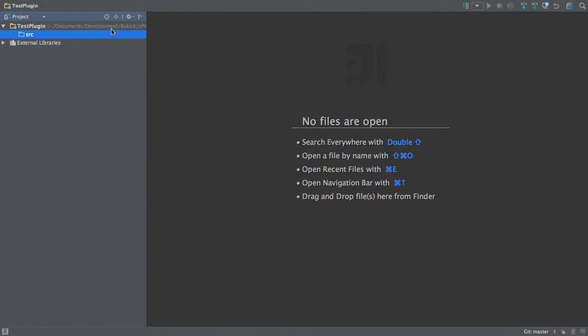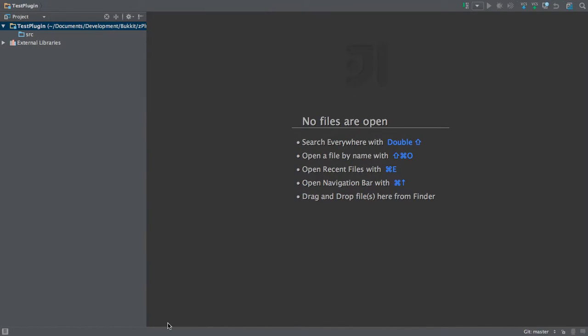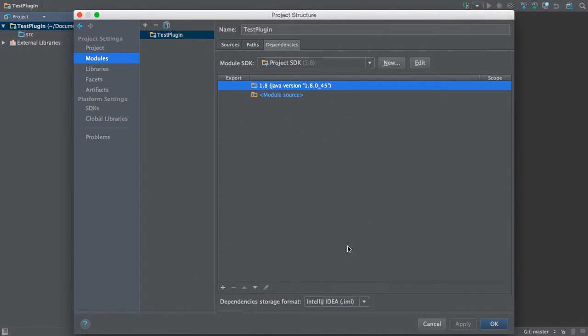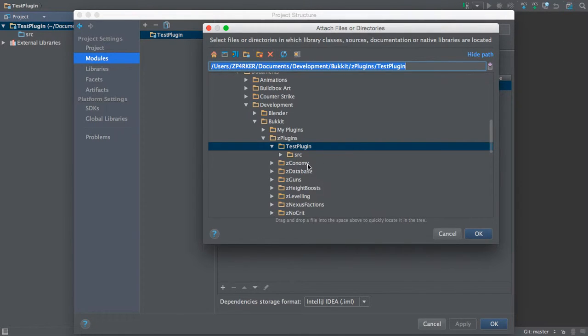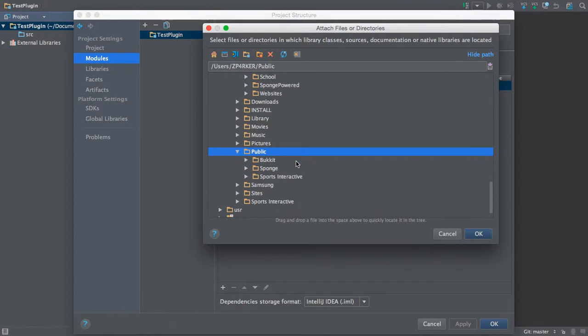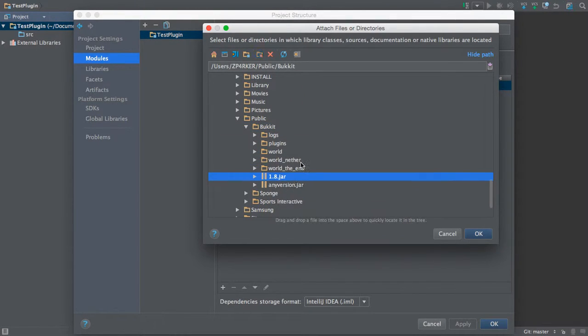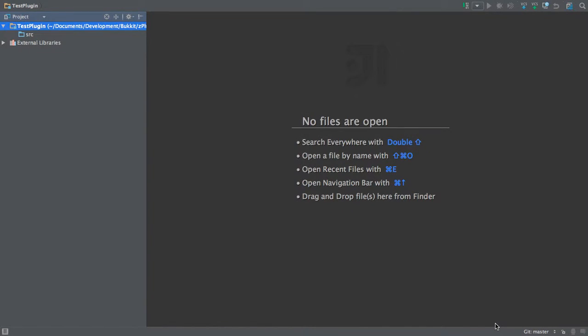Alright. First thing I want to do is add the Bukkit dependency. So if you right click on the project, the module, whatever you want to call it, and go down to open module settings. I'll open up this page and it's the dependency tab. You want to click the plus down the bottom and go jars or directories. Then you want to locate the Bukkit jar that you have. So I've got the 1.8.8, I'm pretty sure. So I'm going to use that one, add it, press apply, and hit OK.